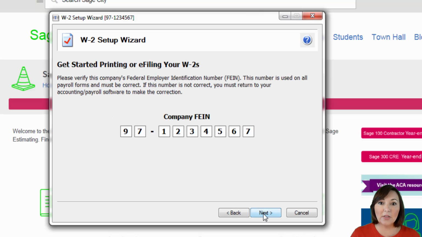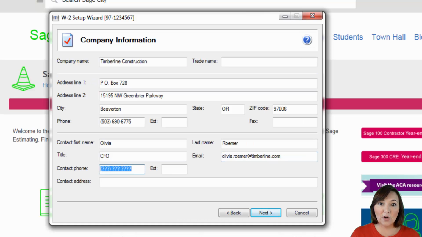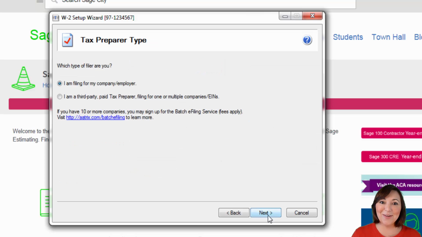If your company federal ID number is correct, select Next. Then confirm your company information. If everything is correct, select Next. Then you need to select whether you are filing on behalf of your company or if you are a third party printing on behalf of your customer. Make the appropriate selection and hit Next.